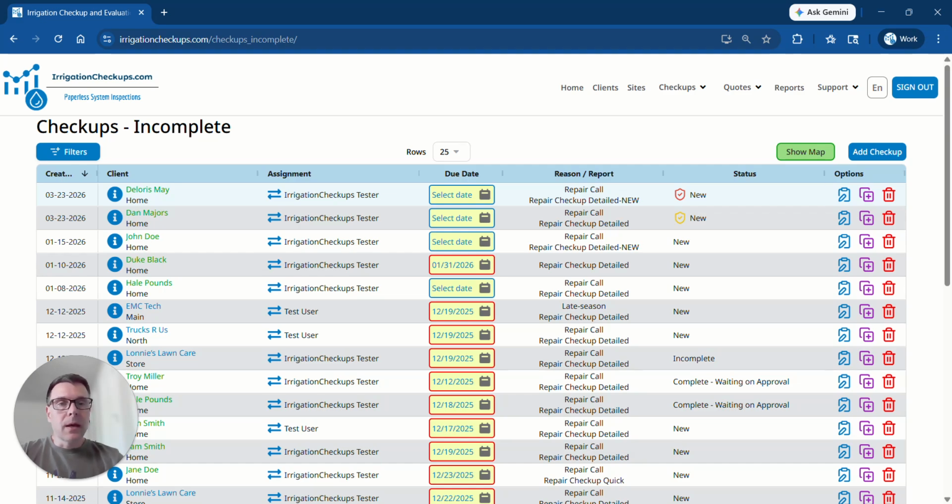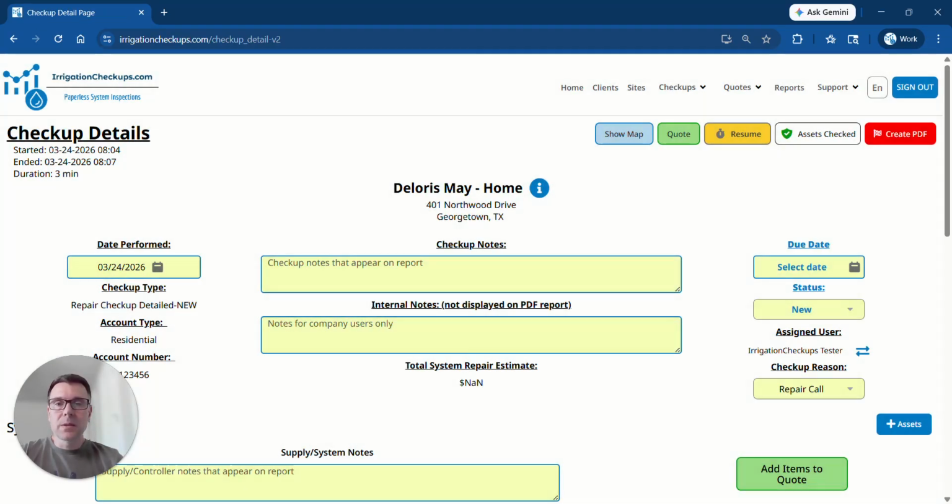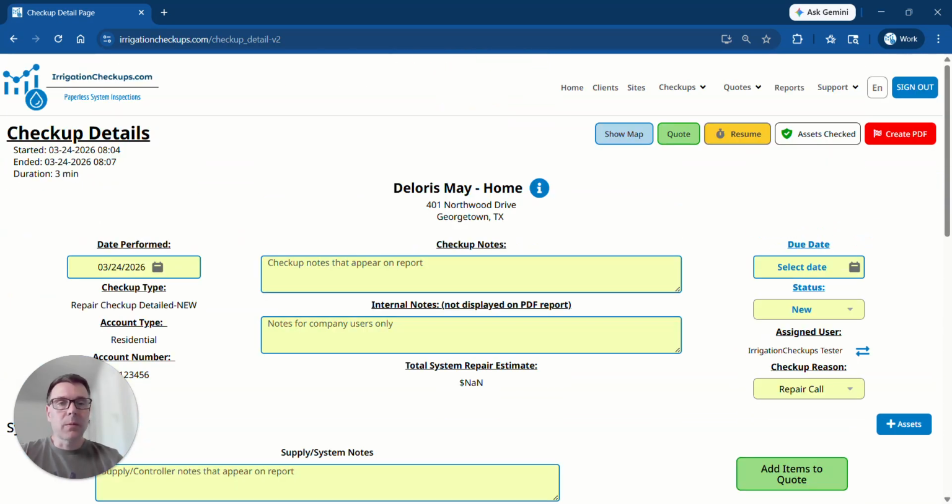So let's click into it, go to the checkup details page, which is the page that you use to perform the checkup when you're out in the field. And what you will first notice is there's a new button at the top called Assets Checked with that shield. There's also a copy of that button at the very bottom. So if you have a large site with a lot of things displayed on this page, you can get to it either at the top or the bottom.